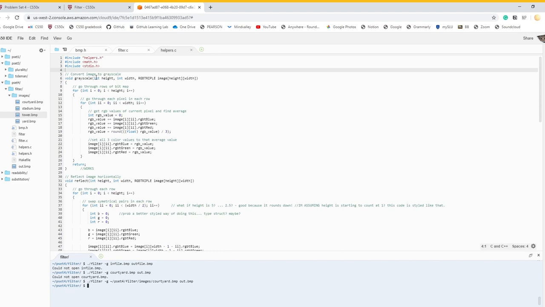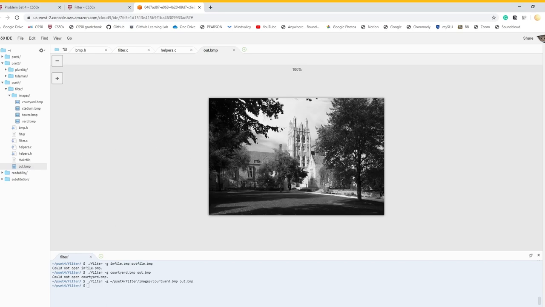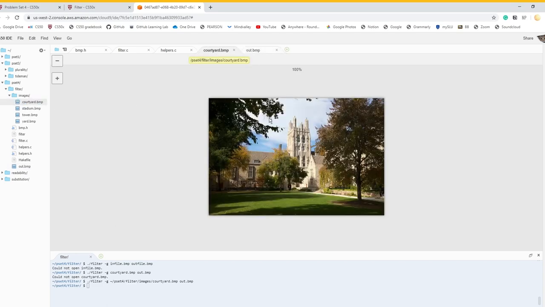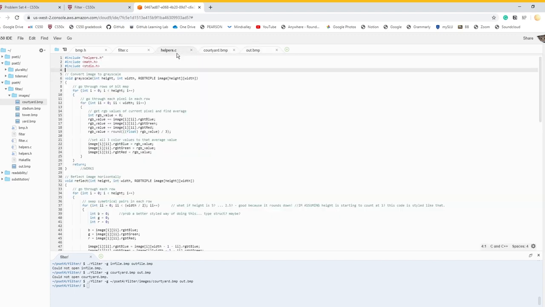And if you correctly did grayscale, and then you double-click on out.bmp, it should be, right. We'll also click on courtyard, which is the input, the image we inputted, and this will be the output image. And it correctly worked, it grayscaled, right? So, hurrah, cool.